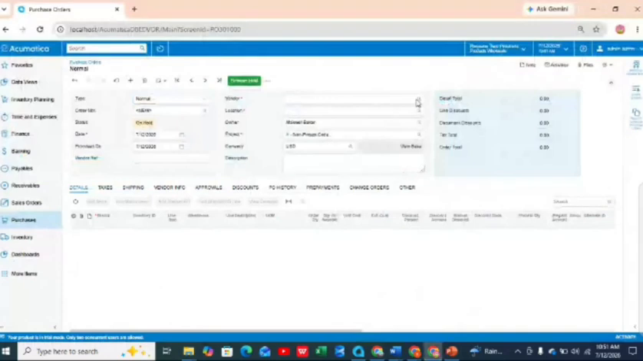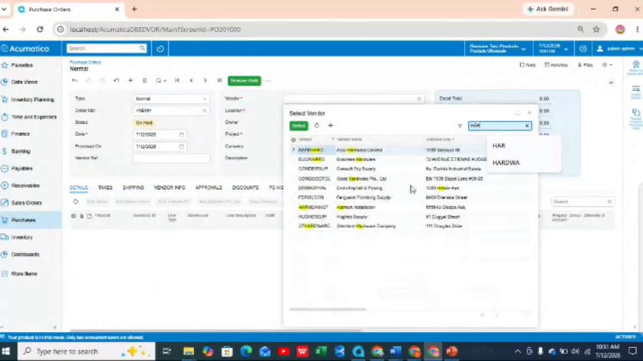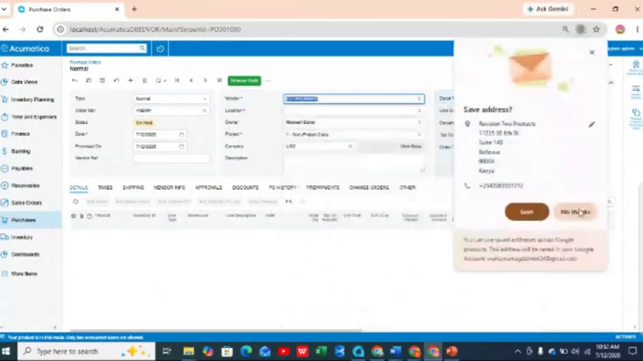You need to choose the vendor or the supplier who will be selling this cement to us. You want to get cement from hardware, as you know. So let me search the hardware where we get the cement. You want to get cement from standard hardware companies. No, I don't want to save.